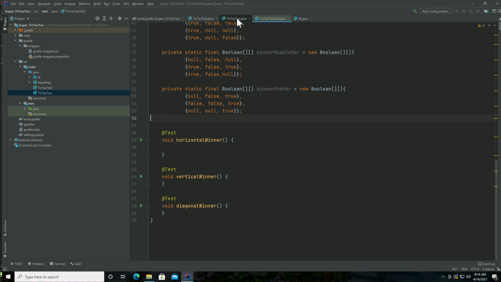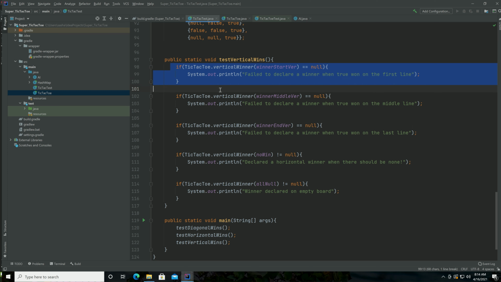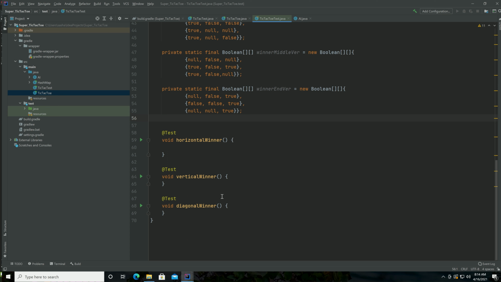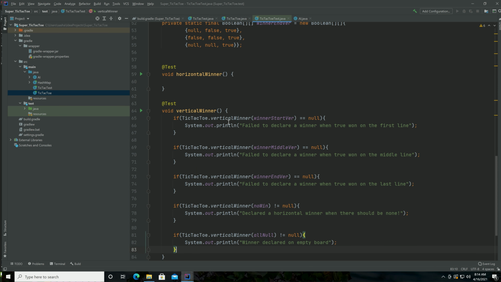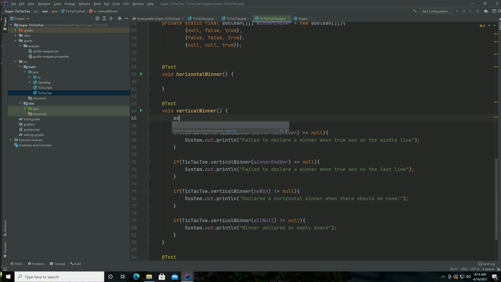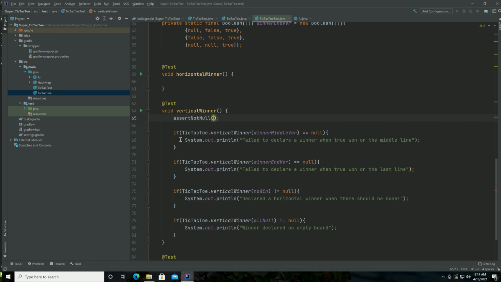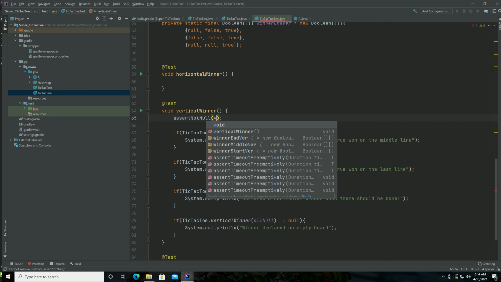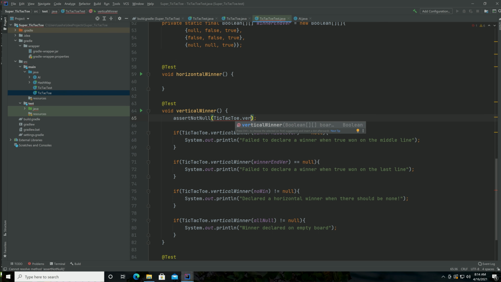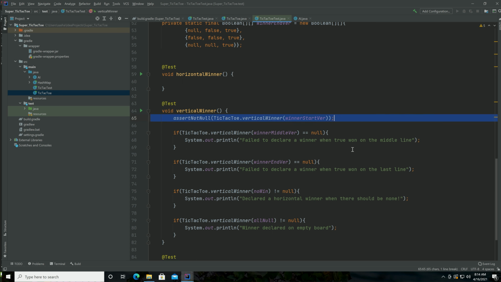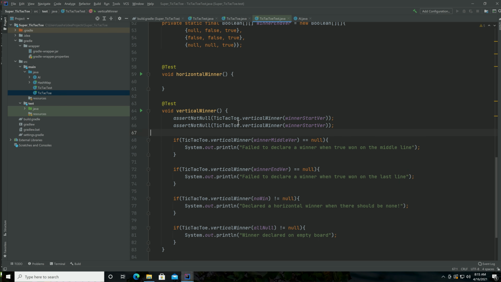And then I can modify my old tests. Instead of all of this, I can say test vertical wins, let's put that in here. Tic-tac test, vertical winner. I can now say assert not null, vertical winner, tic-tac-toe dot vertical winner, winner start ver. Right, just like this. And now I can use this much more concise format for my assertions.